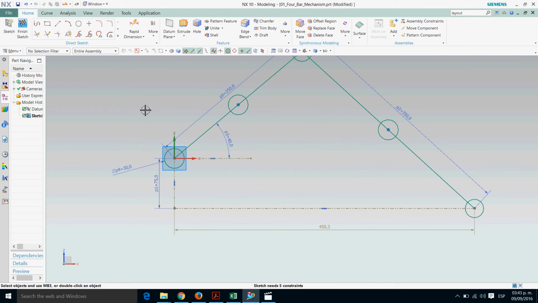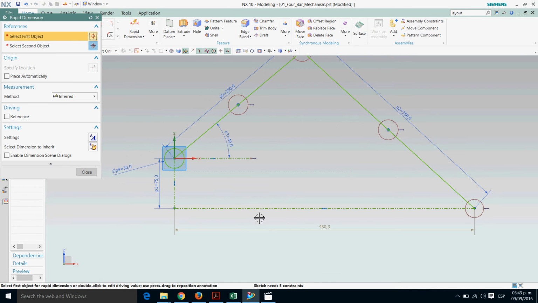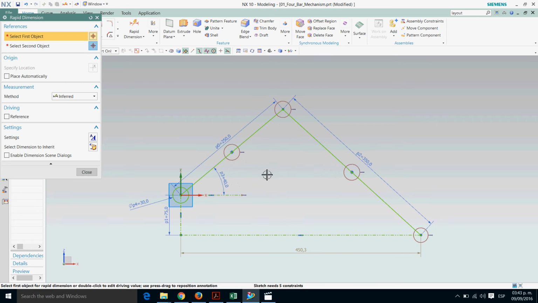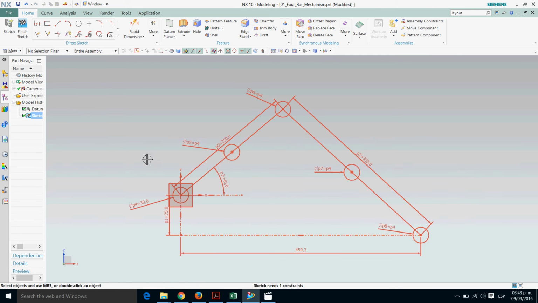I mean the diameter of the circle before, and I need all of the circles to have the same measure, so I dimension all of them with a P for reference. Before, before, before, closed. Okay.